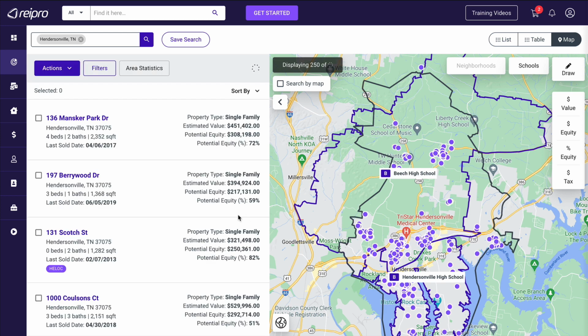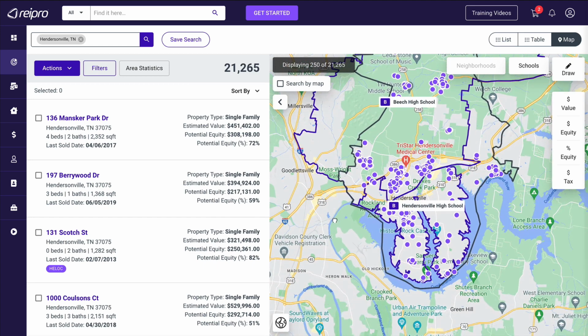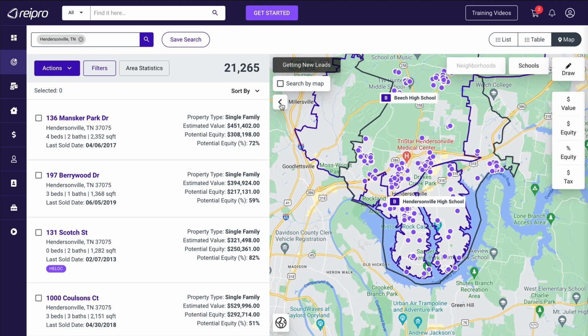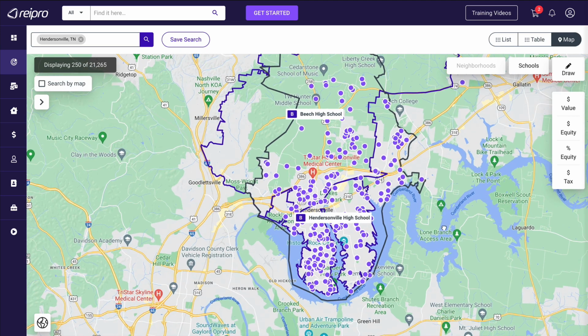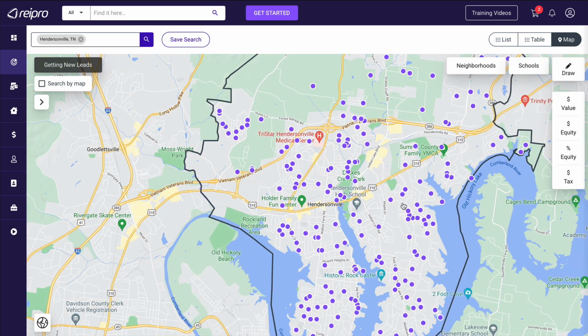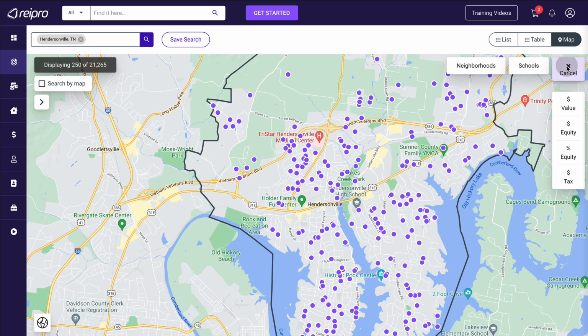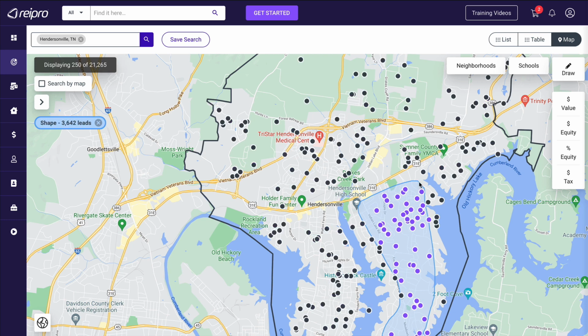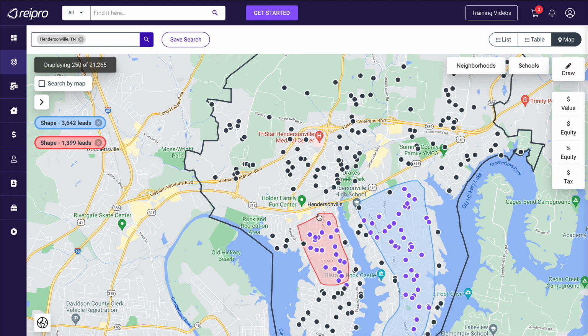Now it's up to you to really determine what it is that you're looking for. I would say the majority of the time, people are going to use the map in this case. Now I can open that map just to get a better view. I'm going to zoom in and maybe start to draw specific locations of where I want to target market this. I can then select multiple different shapes here to get that total lead count.